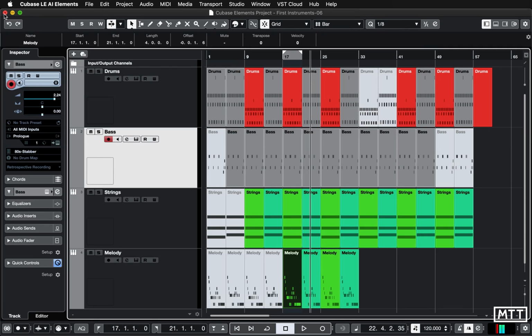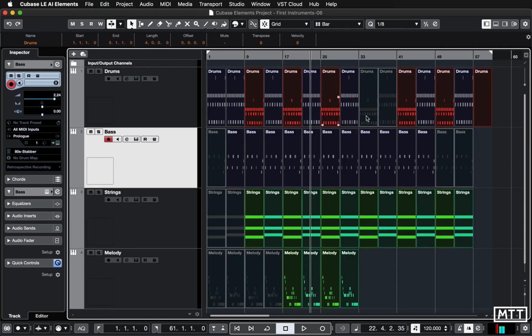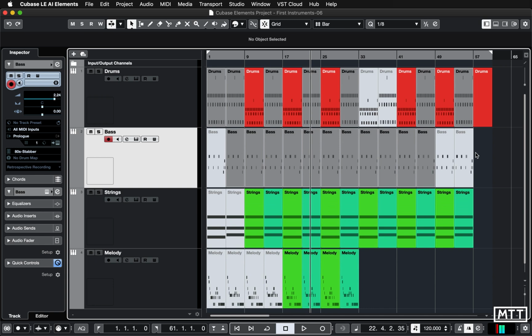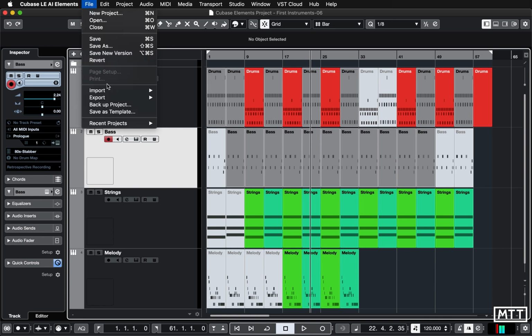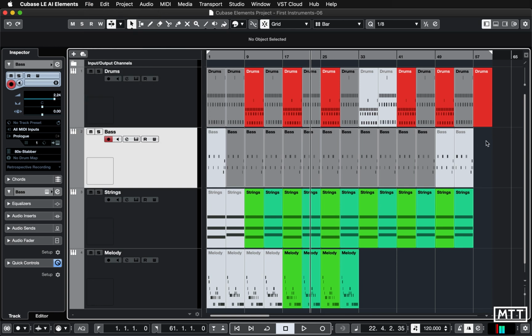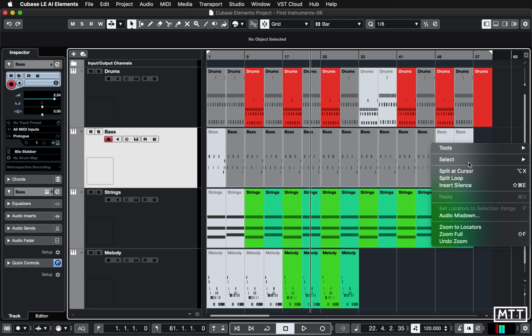Right, once we've done that, just reset my locators. Once we've done that, we can actually do a mixdown. You can access this in two different places. Either you can go to File, Export, and Audio Mixdown, or if you hold down the Shift key and either right-click or two-finger tap in the project area, you get a context menu, and it's got Audio Mixdown on there.